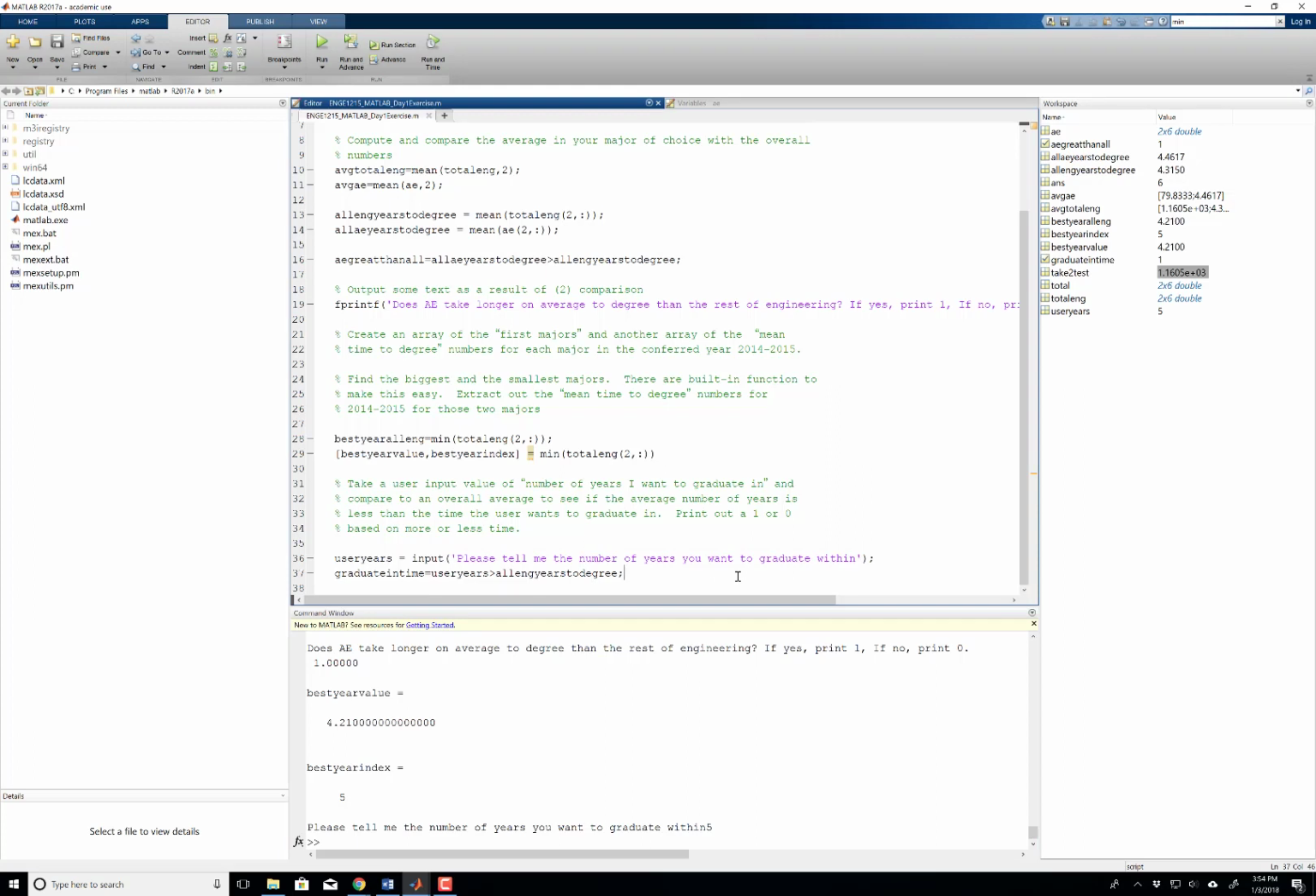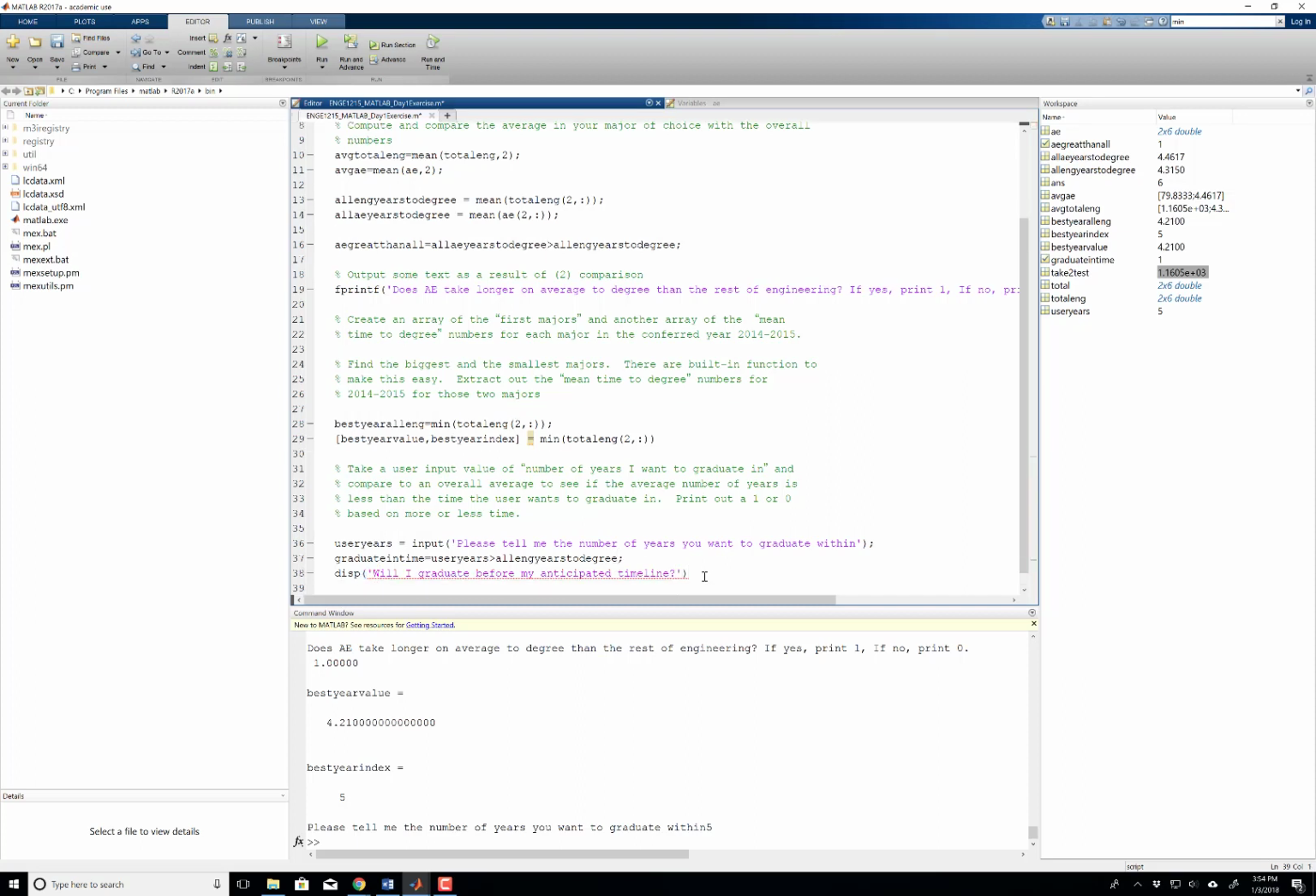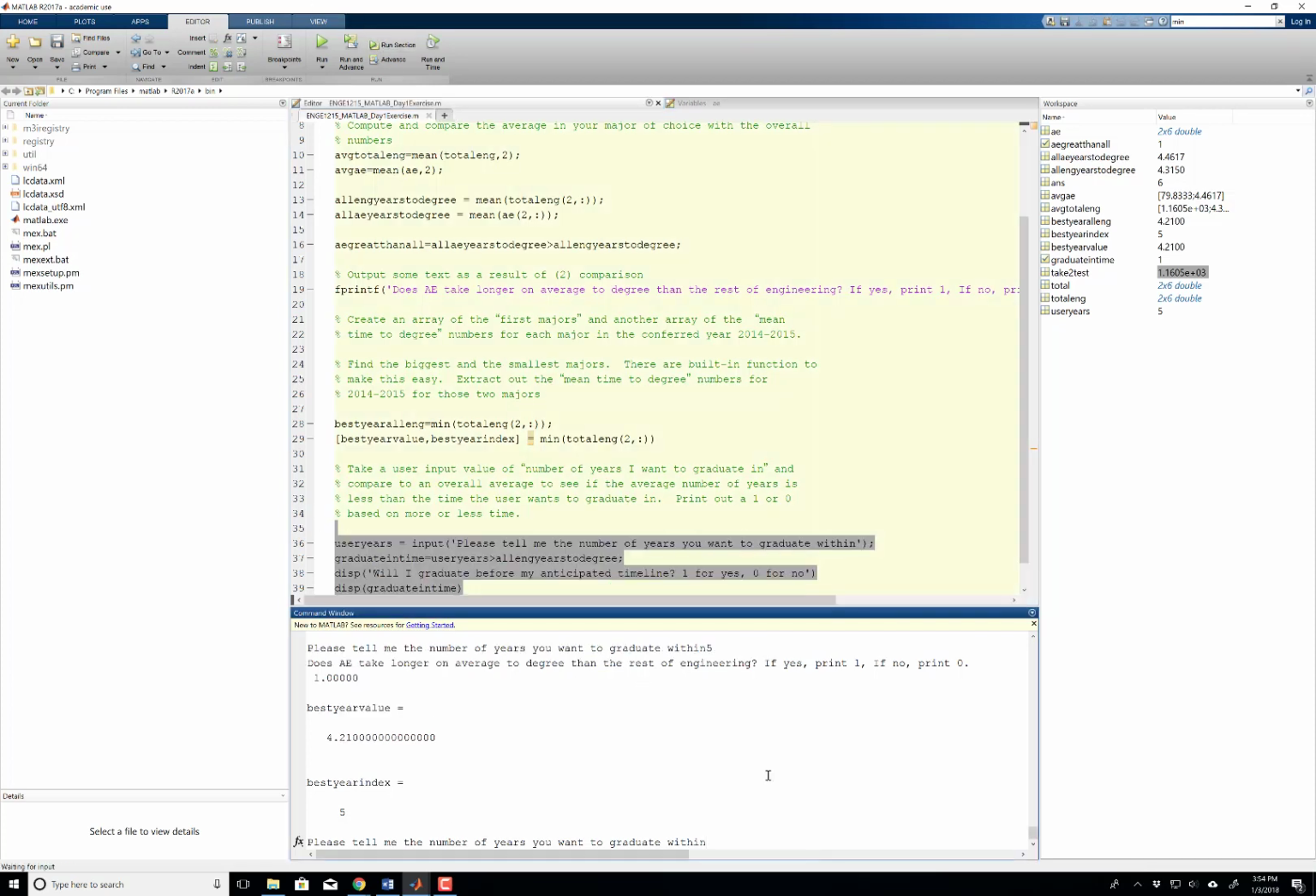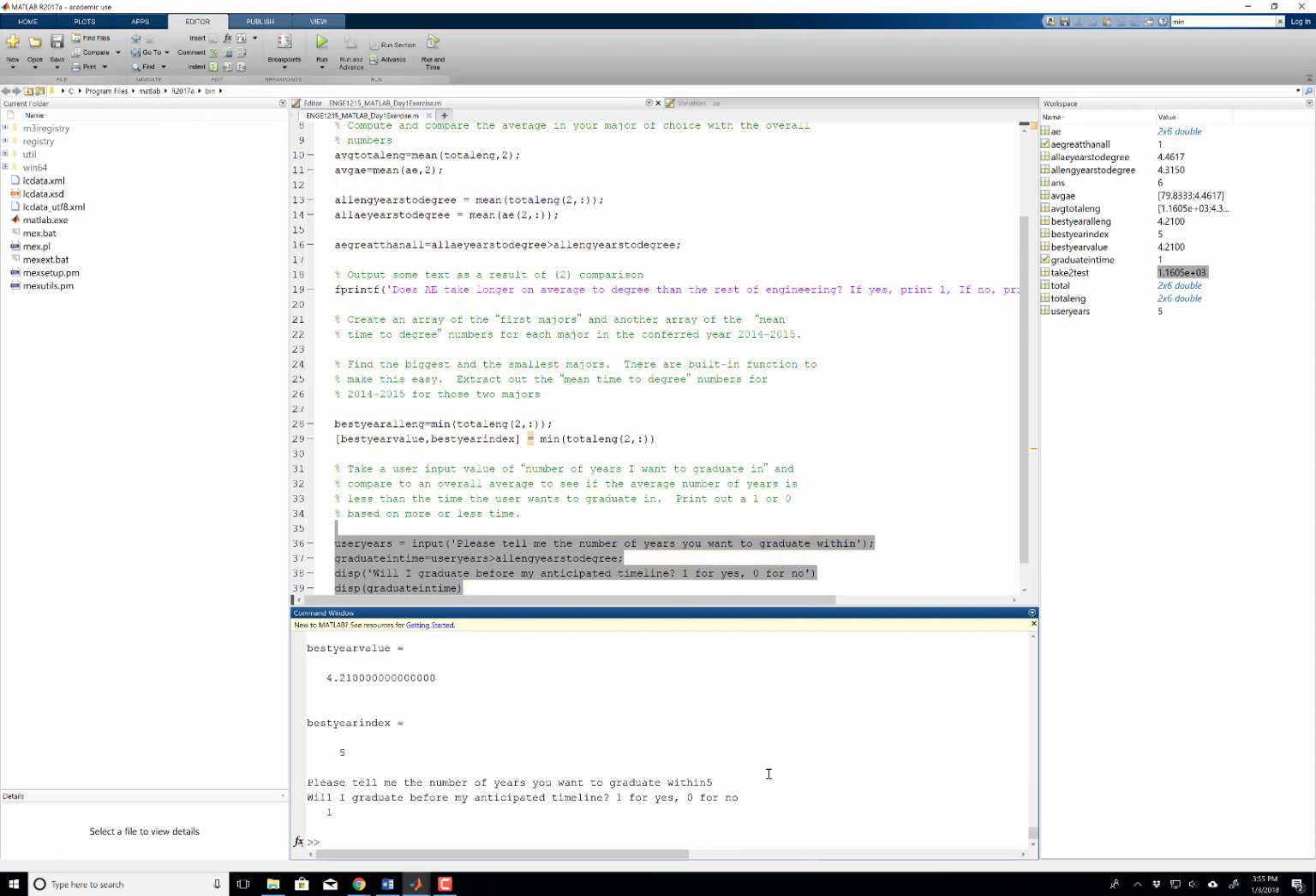So if I wanted to print out the last thing there, I could print out something very similar to what I did before. This time I'll show this. Say, will I graduate before my anticipated timeline? And then I'll say 1 for yes, 0 for no, disp. I'm going to display just that variable, which is going to be user graduating time. Five, yes, I'll graduate in time.